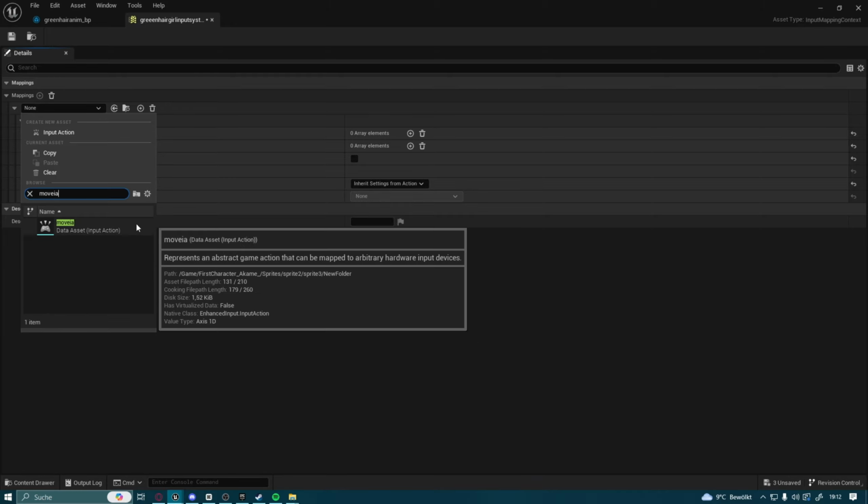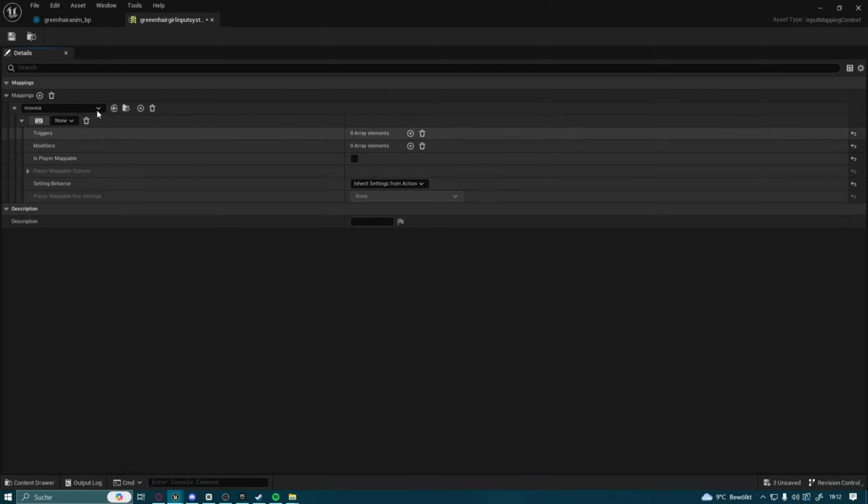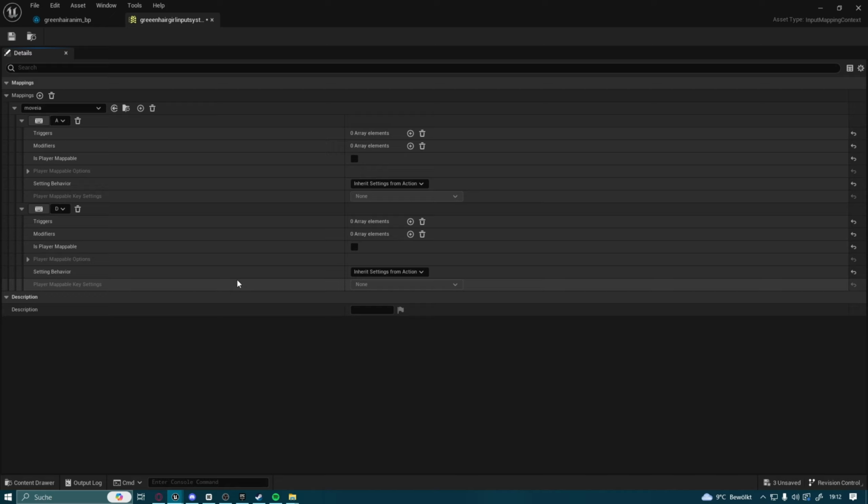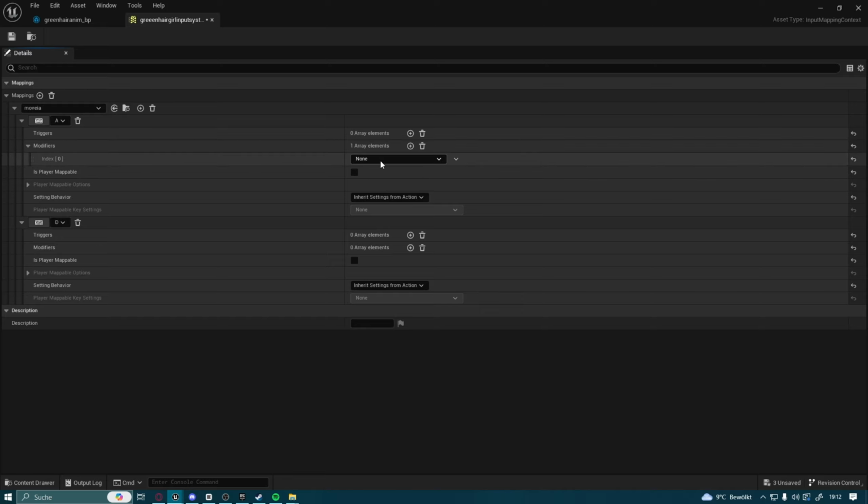Move AI and select it. So now here we're gonna select the keys which we are working with. In our case we're working with the A key. Press here on this plus again and with the D key. So now we have to put a modifier on the A key because, I don't know if you know it from mathematics, if you're walking to the right it's positive, and if you walk to the left it's negative. So we have to do the A value, if you're walking to the left, as negative. Then press save.